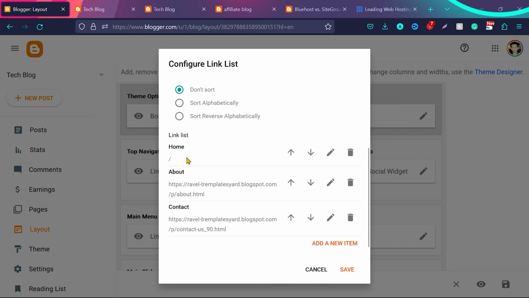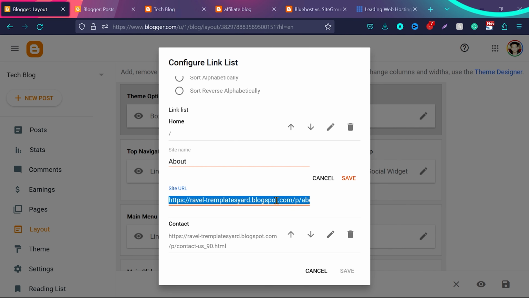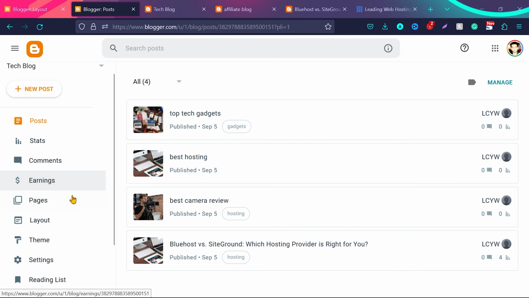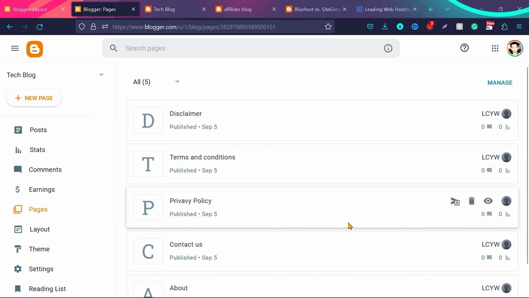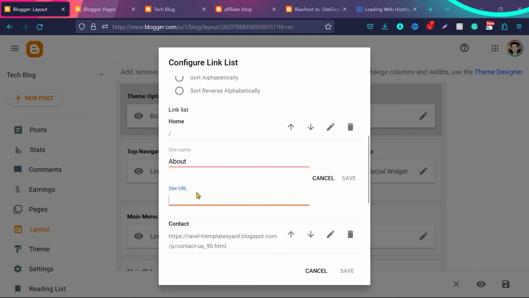What we can do, home we will leave like this. It works really well. For about, we click on add this item, and now we need to add the link of the about page here. So this link came with a free template. We select this and delete this link. Now we can open the Blogger account in a new tab, so it will be easy to copy the URLs. We'll go to pages here, and whichever page we want to add, we just hover on the page. You see this eye icon, right click on this icon and then copy link. We go back to this page, add the site URL and paste this link, and then we click on save.